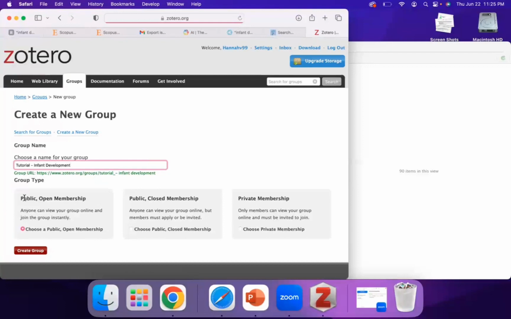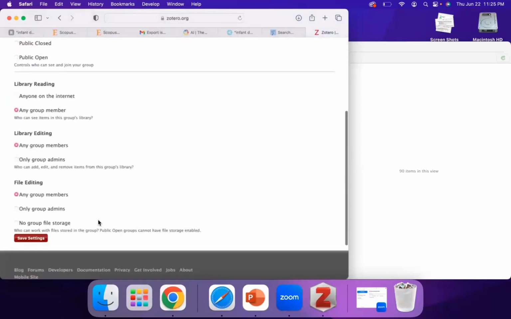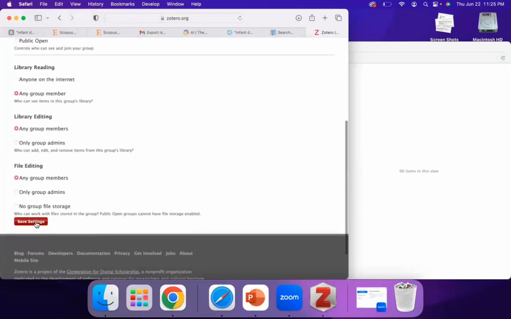I can choose to create a public open membership so anyone can view this group, or public closed membership where anyone can view it, but in order to edit, members need to apply or be invited, or I can just do a private membership. In this case, I'm just going to choose private membership, so only I can view this group. And then save settings.